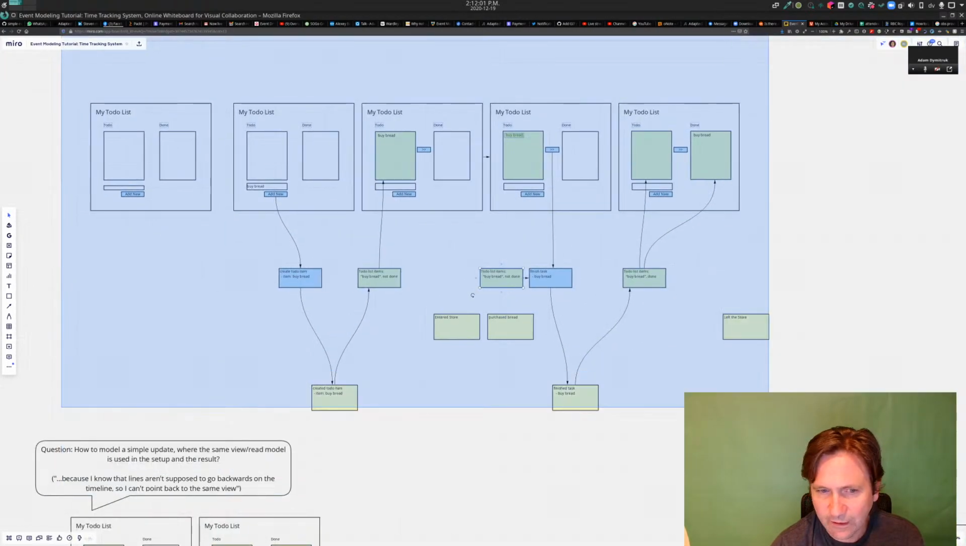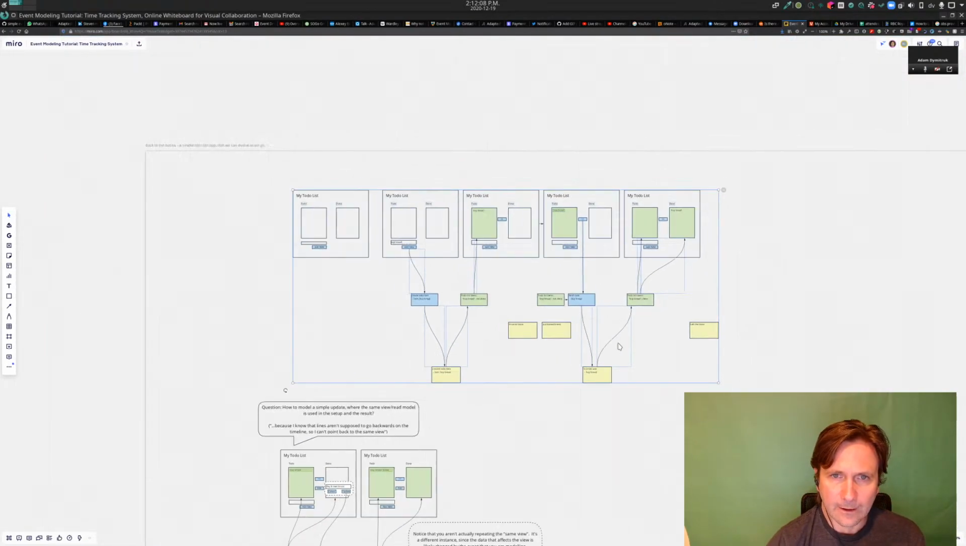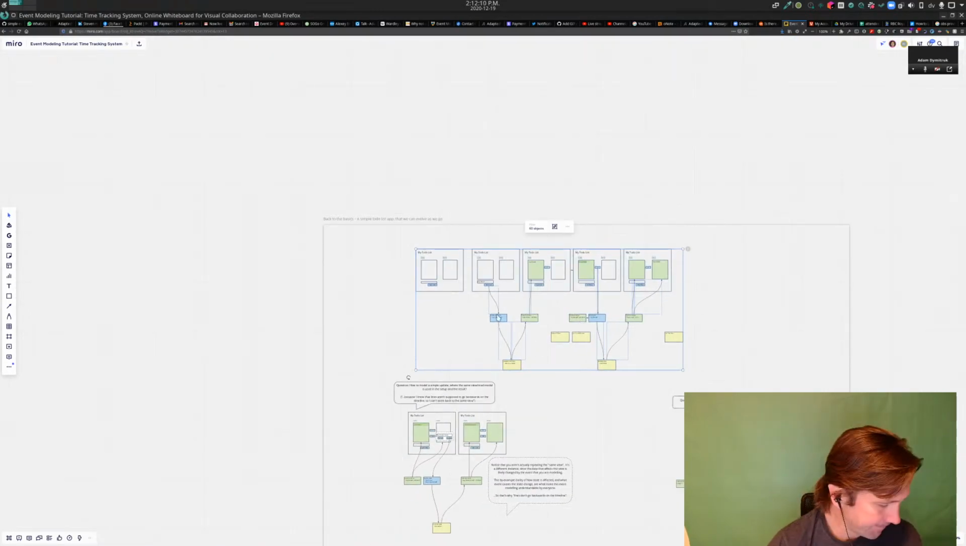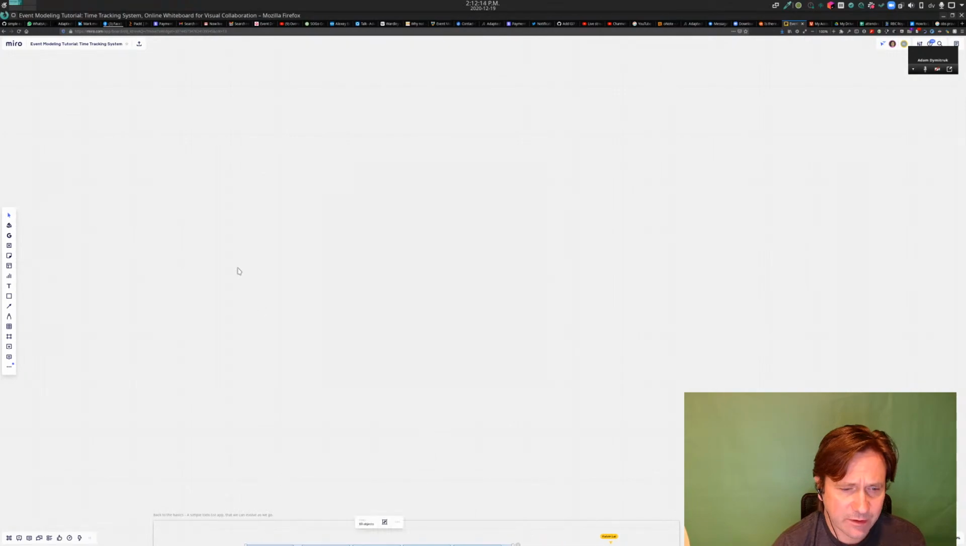Let me grab all this. We'll copy it. And now I'll just move it up here somewhere. And this is where we're going to start our coding.